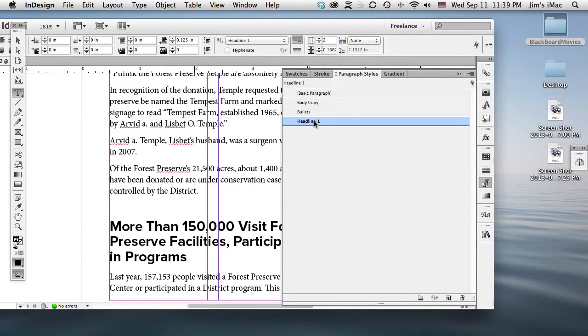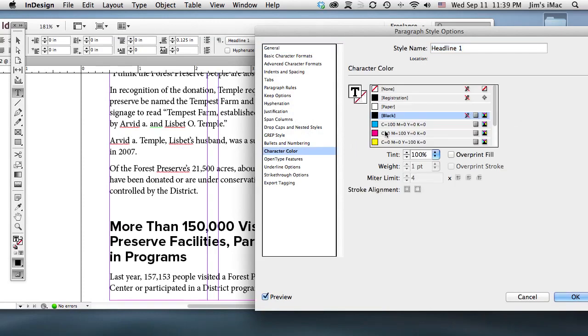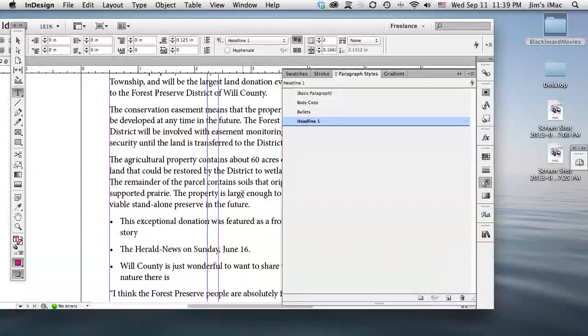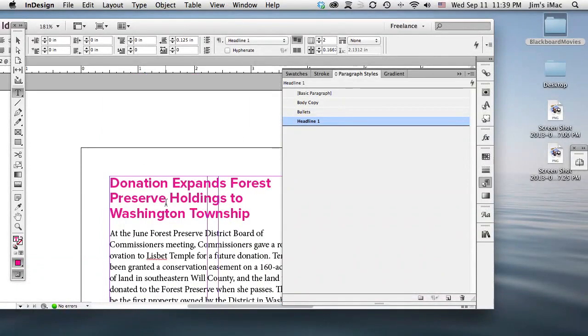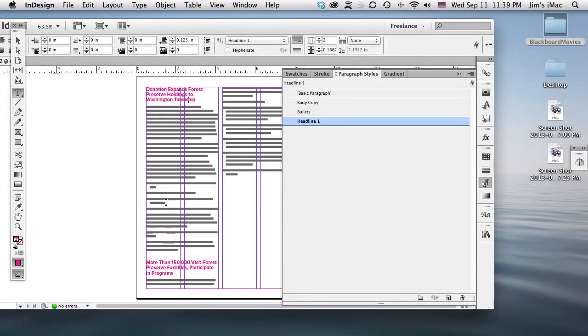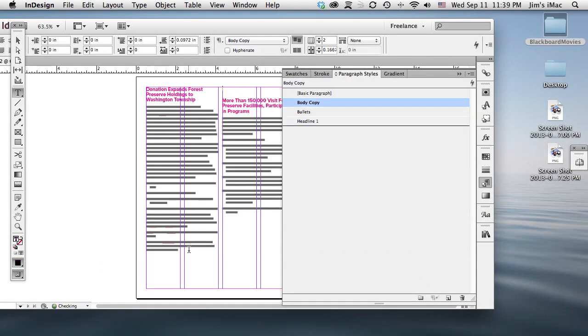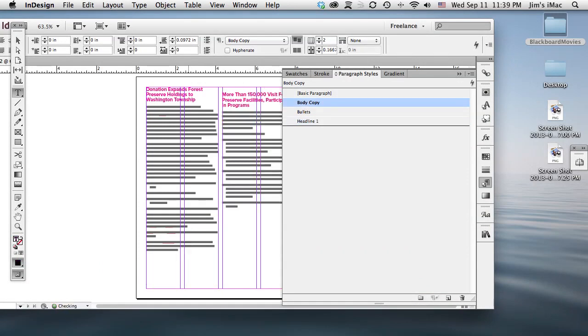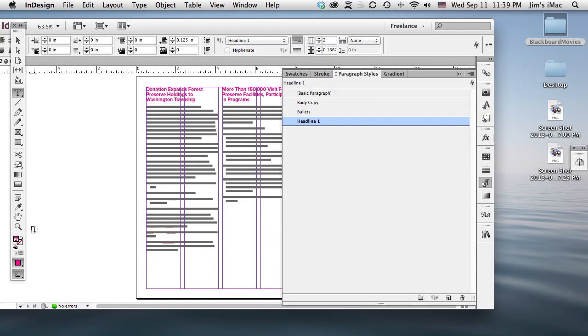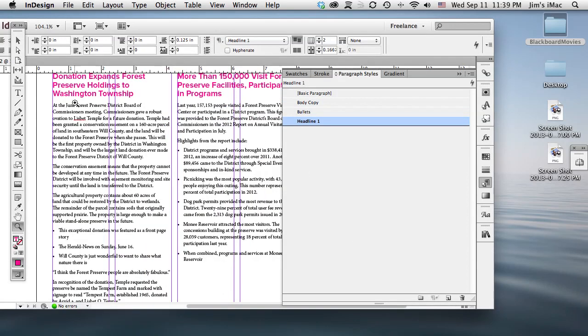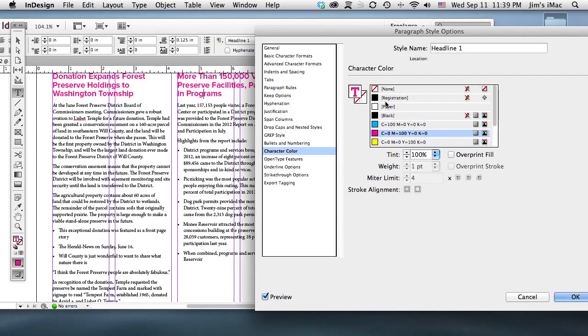Let's say I wanted to change the color. I can just open that headline 1, change the color, and it changes it everywhere I had that style sheet set. It's a great feature. So, very quickly I can create what's starting to become a newsletter by using these paragraph style sheets. Now, obviously, I'm not going to use magenta as my color, but that was just to prove a point.